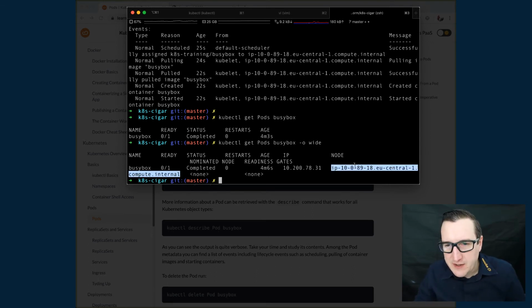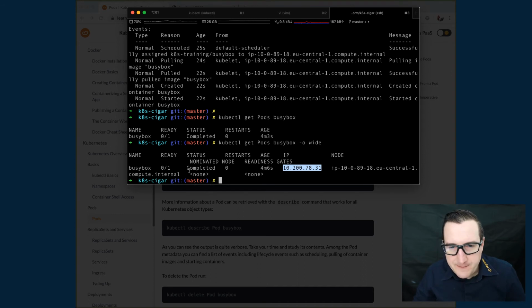So here you have, you're referring to the Kubernetes nodes. So this pod has been scheduled on this particular node. It has the internal IP address named here.